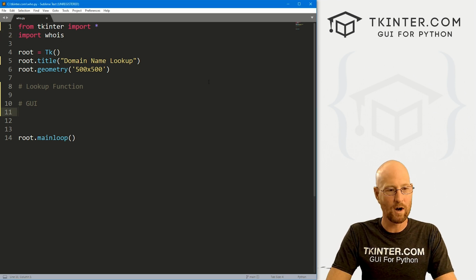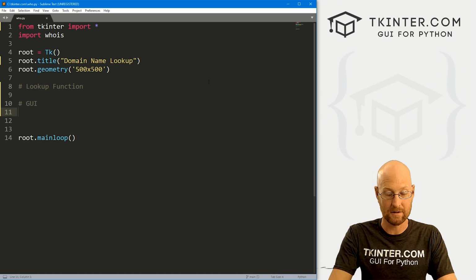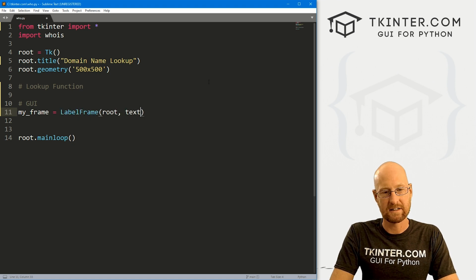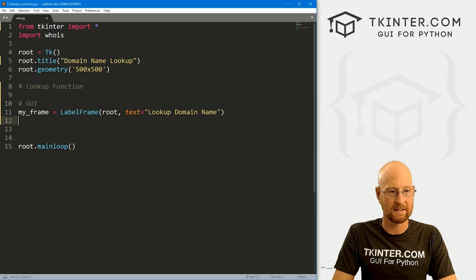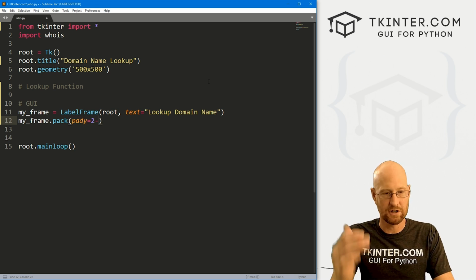First thing we want is a little label frame that we can put an entry box in so we can type in a domain name. I'm gonna call this my_frame, and this is gonna be a LabelFrame. We want to put it in root, with the text equal to "Lookup Domain Name", something like that. Let's go my_frame.pack and give this a pady of 20 to push it down the screen a little bit.